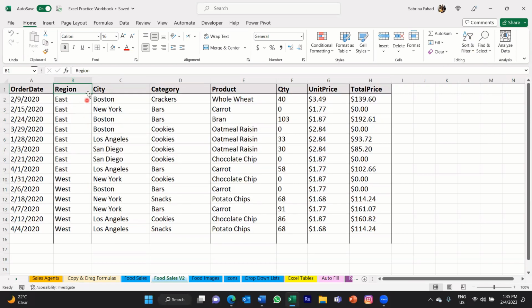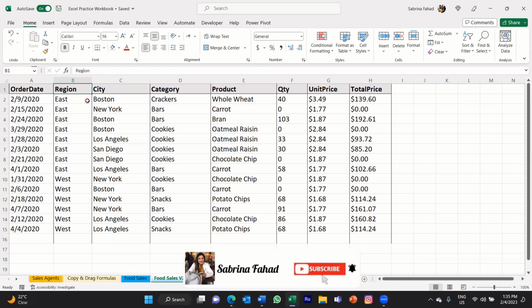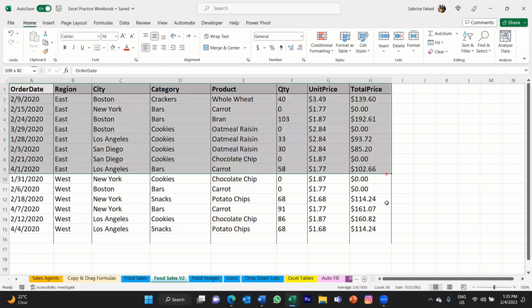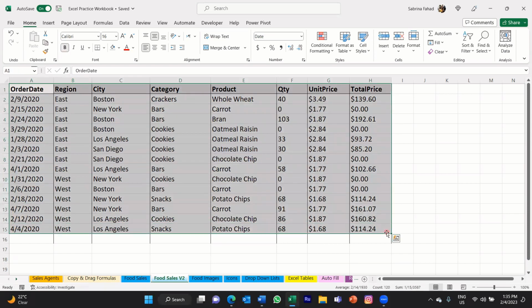Okay, so there you go. My region is now sorted in ascending order. So I can see East at the top of that table, and West is towards the bottom. All right, so that's the first thing you need to do. You need to sort the column that you want to work out the subtotal for. You would then highlight your data. So I'm just going to highlight my whole data set here. You're basically highlighting your whole cell range.